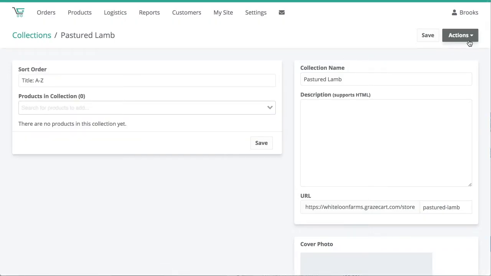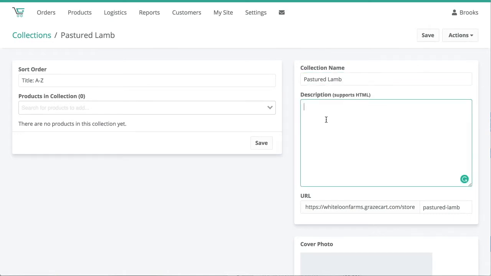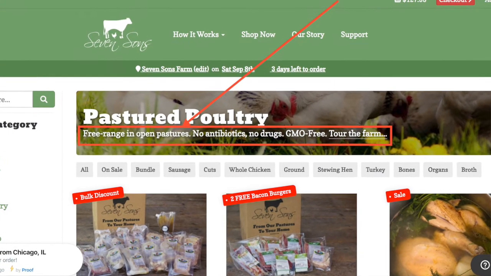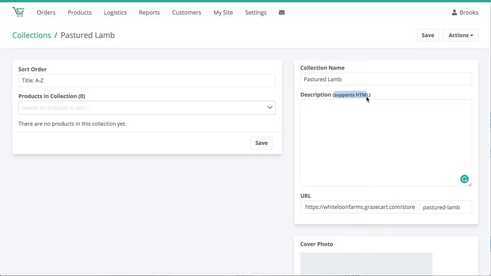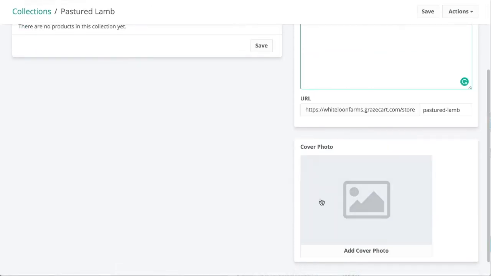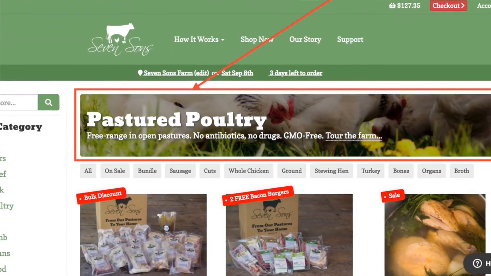Okay, and this displays the same way as our default collections. So if you want to delete one of those, come up here to Actions, hit Delete. You can change or edit the name of the collection there on the top right. And here we have the description, which I'll give a little screenshot to show where this appears on the front end of the website. But this does support HTML, so if you want to get crazy, or if you know how to get crazy with it, you can.